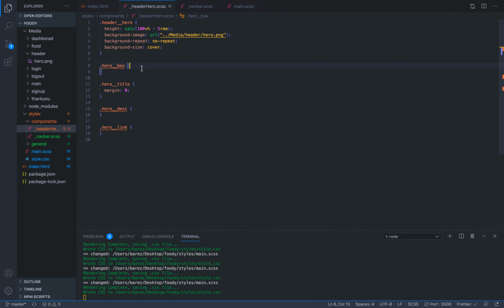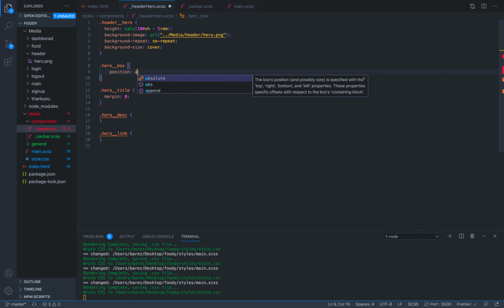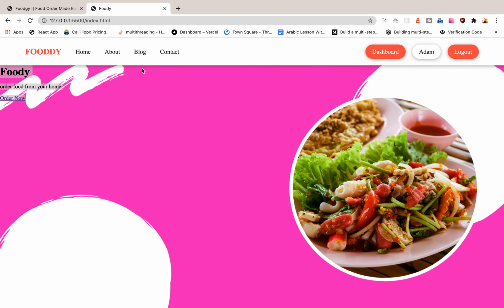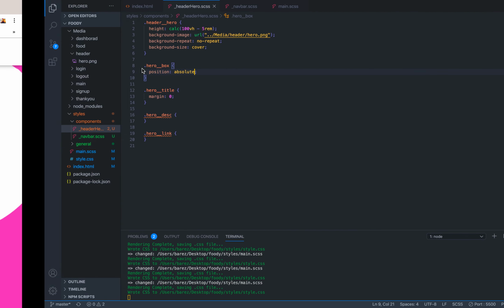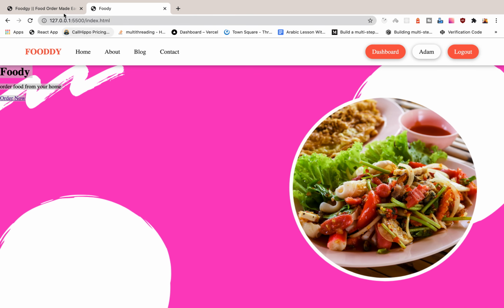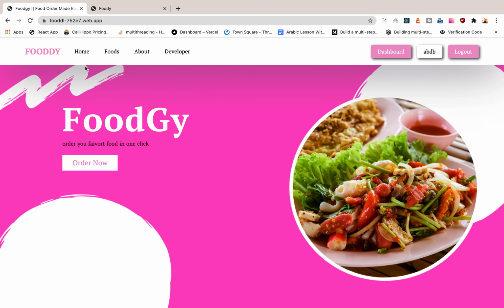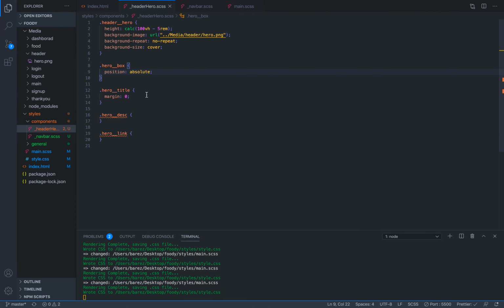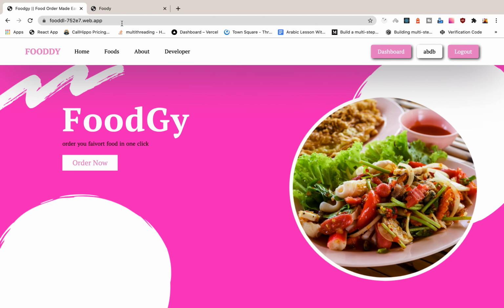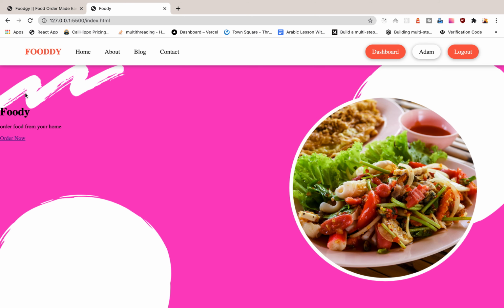So what I will do, first of all, the header box, I'm going to give it position to be absolute. That will make it absolute. Okay, we can control it, push it here and there. And here I will push it from the top, like 35 or something. So let's say I'm going to push it 22%. Let's see. And we have it right here.